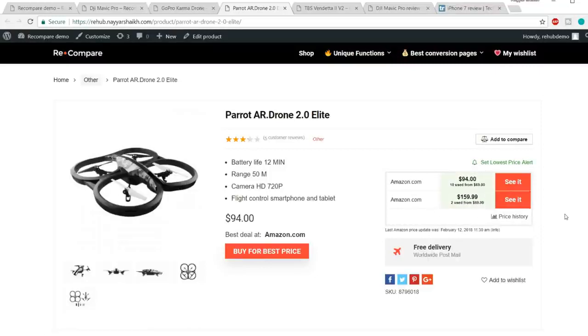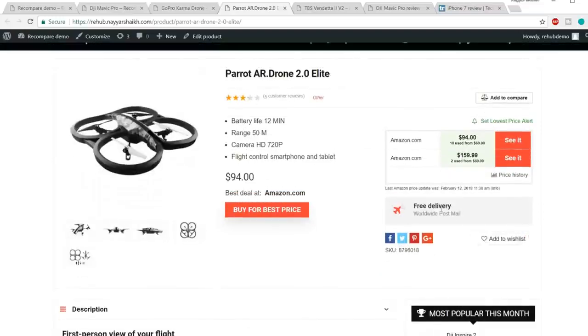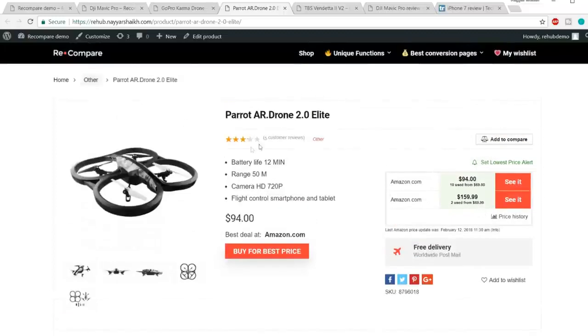We can also use some shortcodes and HTML to write some extra code. For example, over here, you can see this thing. It says free delivery worldwide post mail. So most of the things are similar, but this is extra. So you can also add something like this.